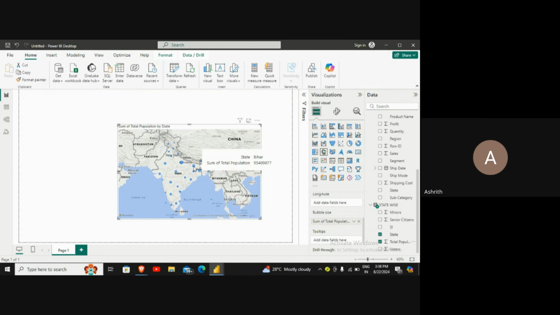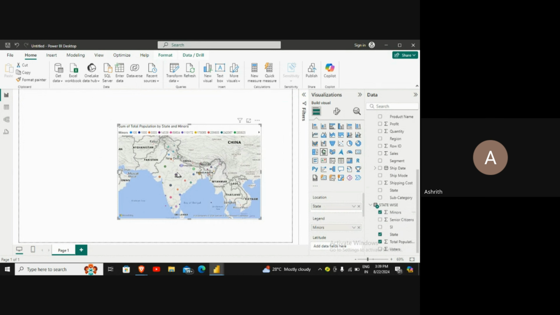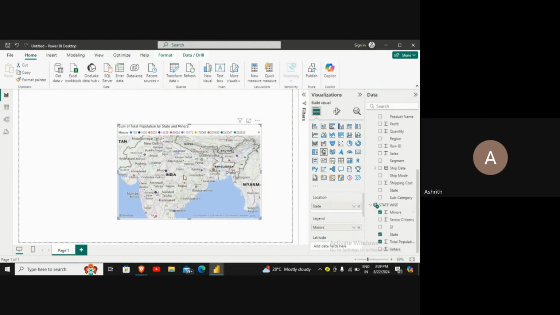Of course, I say these details are not very precise here. It is just for the purpose of demonstration and practice. I'll leave this data set or the link to this data set in the description. You can find it there. So maybe we'll see which state has the highest number of minors. So the state of Uttar Pradesh, the total population is 16,000 and the number of minors is 1,21,000.